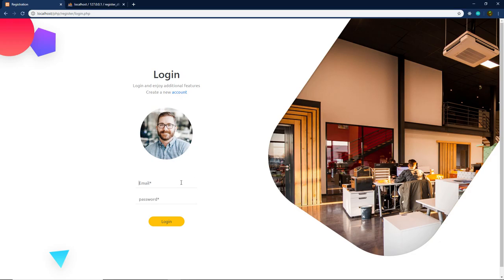So let me just specify the email ex@gmail.com, specify password, press login to log in as a new user.